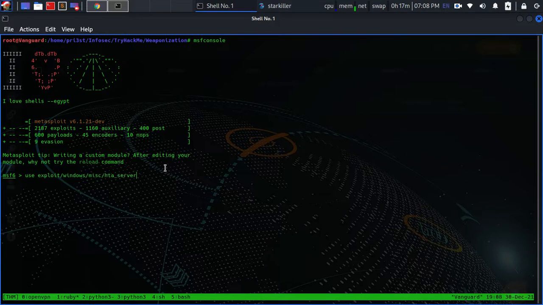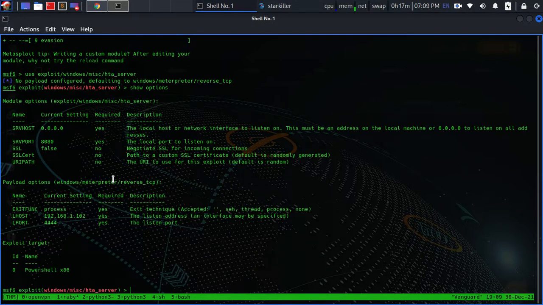This module allows us to launch a server that will serve an HTA application, an HTML application, which will be maliciously crafted by us. So let's see. We can use this, and we actually have to see our options. Now, here we have the serving options.